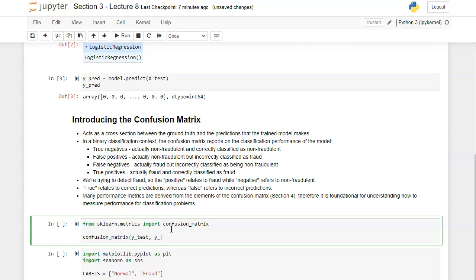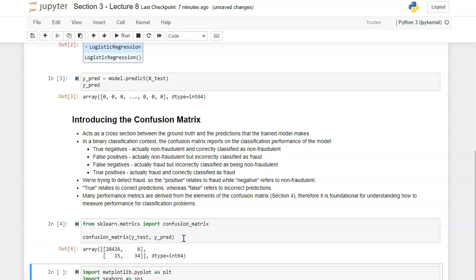So the actual predictions of the model is y_pred, and we always supply it in this order. So this is ground truth, and then this is the classifications that the model made. So we can run that, and then you'll see we'll get this quadrant that effectively determines false positives, true positives, etc. In a 2x2 matrix.